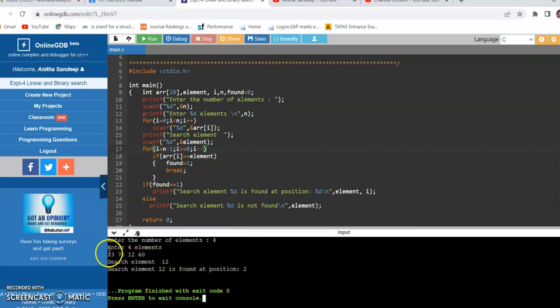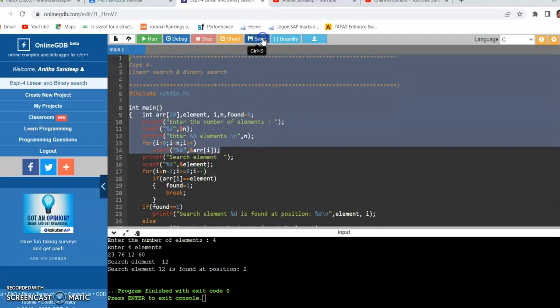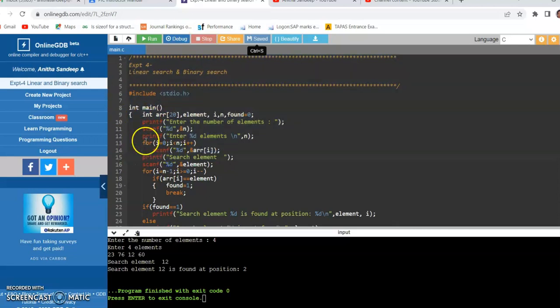It need not be stored in ascending or descending order. But for the binary search, I have to read the array elements in ascending or descending order. So this is regarding your linear search. So let us write the program for the binary search.